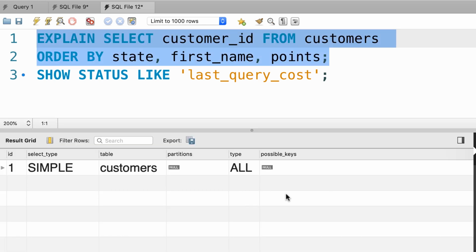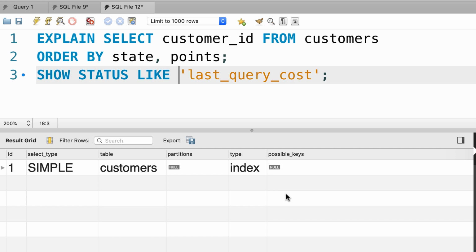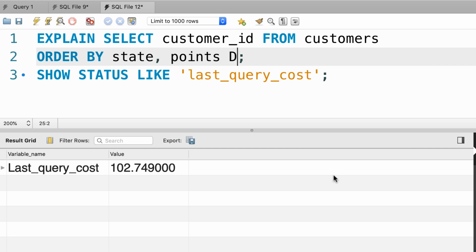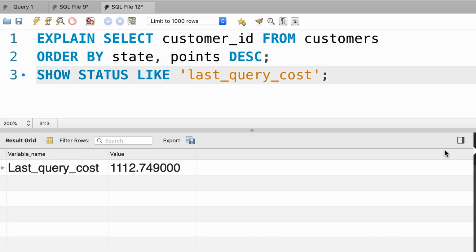Another situation is where you're sorting in different directions. For example, let's sort by state and points. And look at the cost of this query. That is about 100. Now, if we sort by points in descending order, we still see the index. However, when we look at the cost of this query, we see 1112.